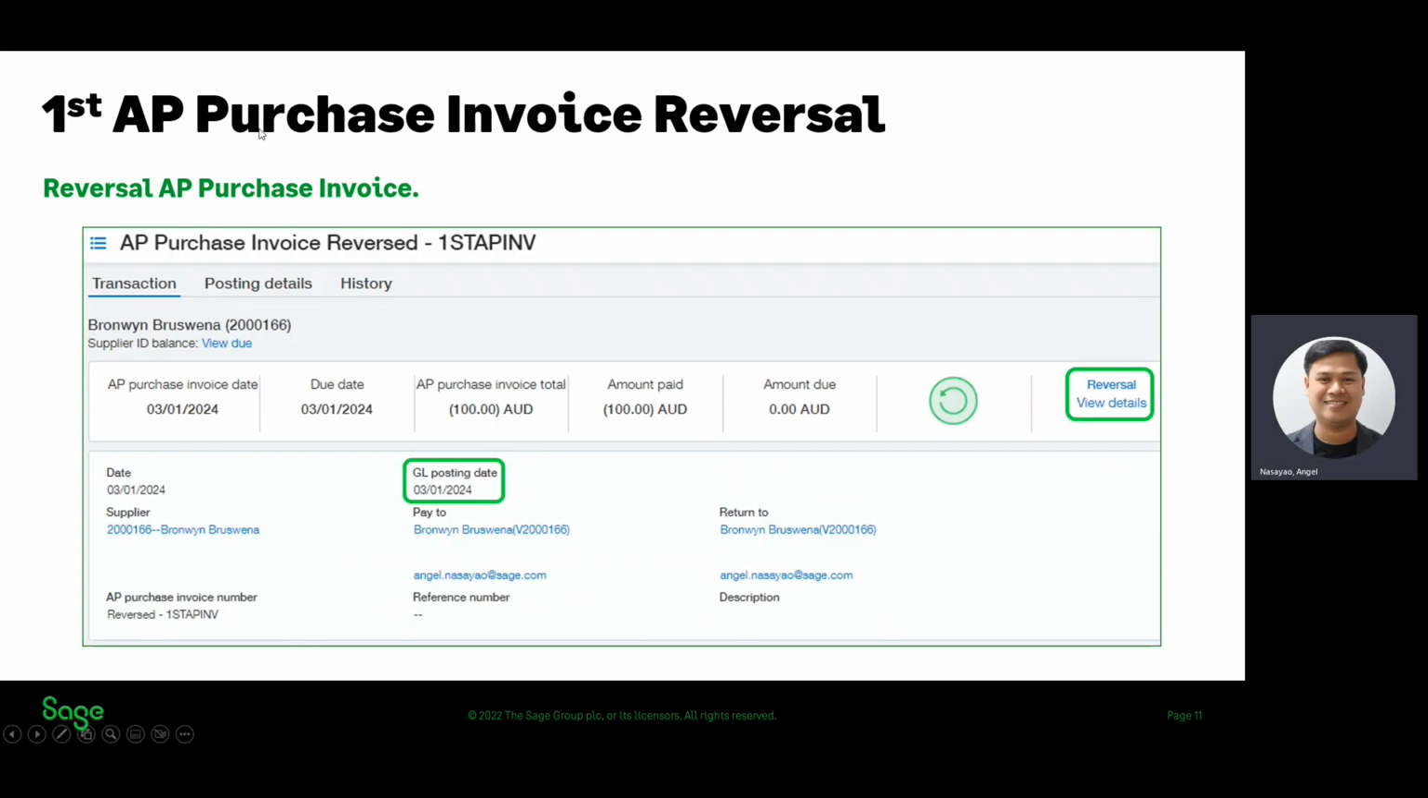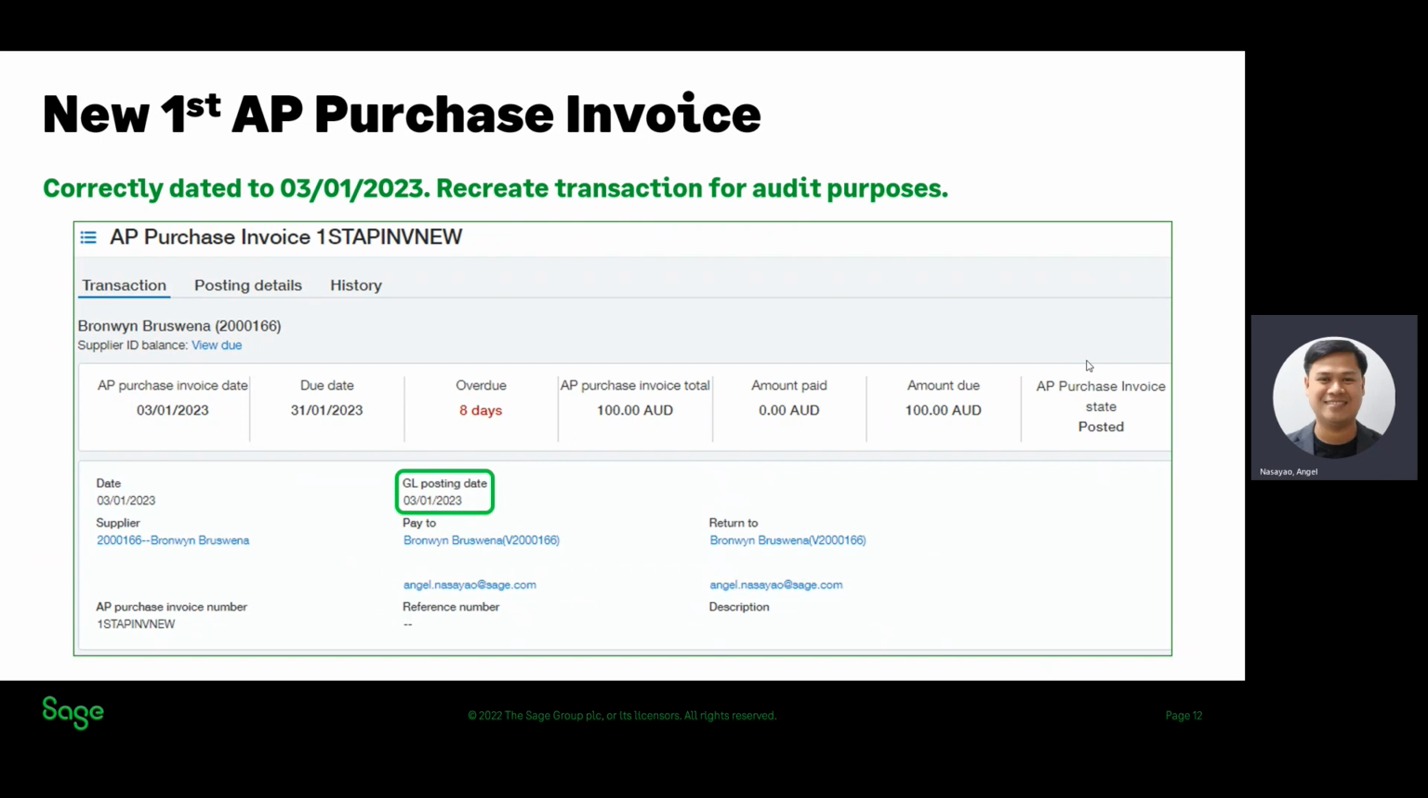All right, so now this is just a screen of once the AP purchase invoice has been reversed. So you have here the GL posting date. We mentioned earlier that it was actually the original posting date, which is the 3rd of January 2024, and it has the status of reversal in it. And now we have to recreate because that invoice has already been reversed upon voiding of the payment.